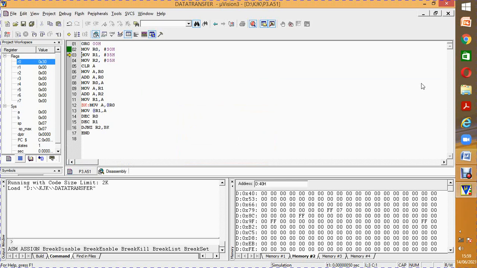So R0 is 30H, R1 is 35, R2 is 05, clear the contents of accumulator. Now we are going to adjust the pointer. So here you can see this. Here the accumulator will be loaded with the value of R0, that is 30, and then it will be added with the contents of R2. Just a minute, hold on.